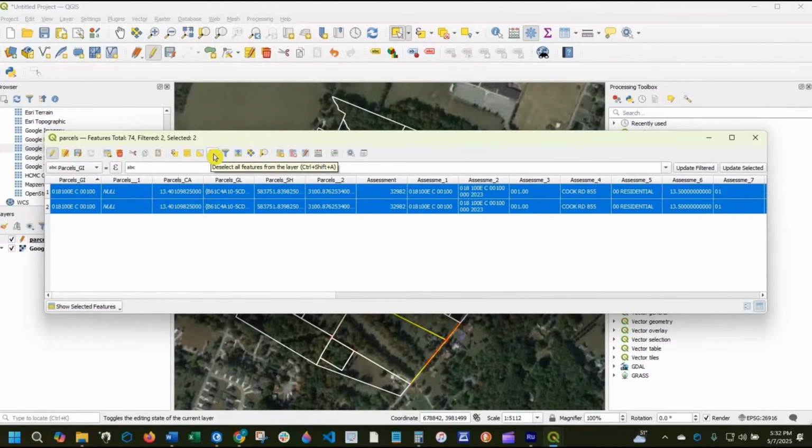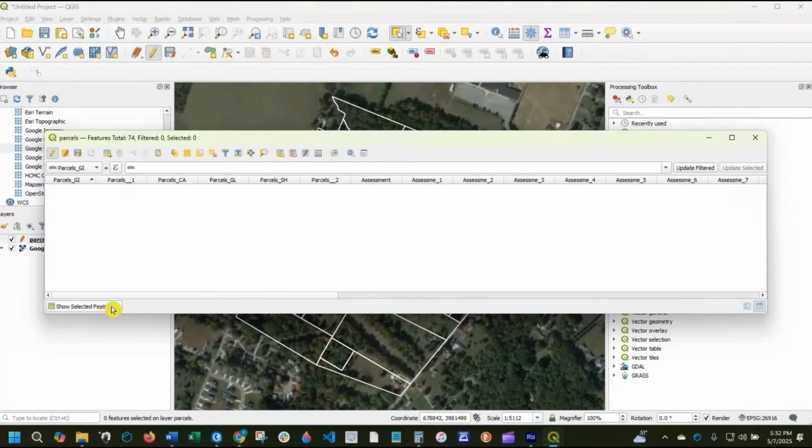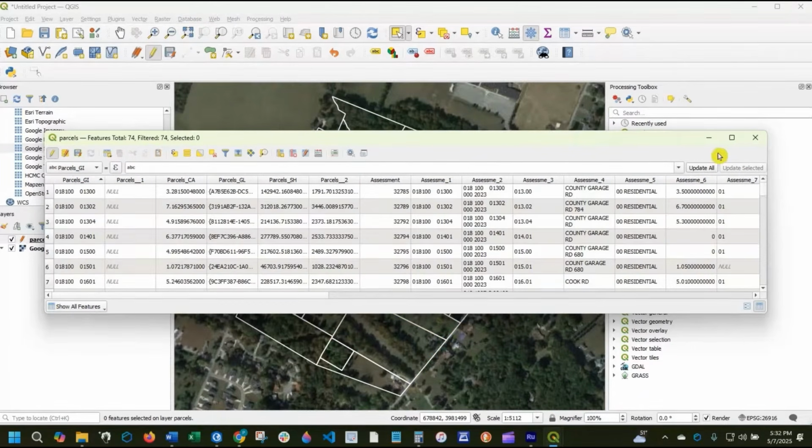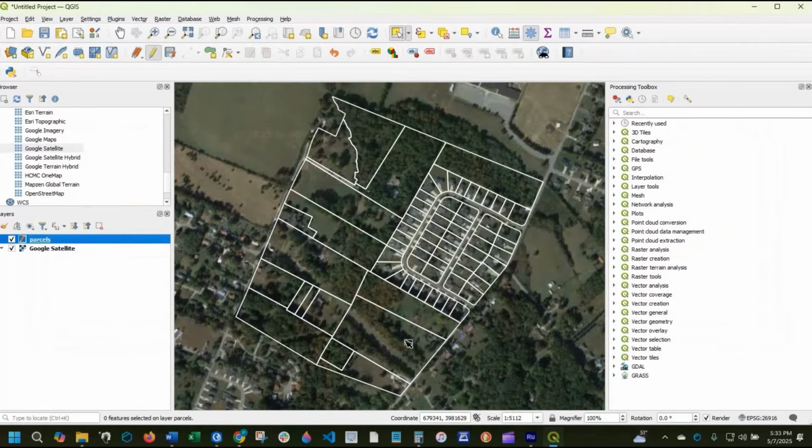And if you want to deselect our features, that's okay. And we want to show all features one more time. That's just a little side note. So again, we just took one polygon and we split it in half. Now say we want to merge that. We want to merge these two.